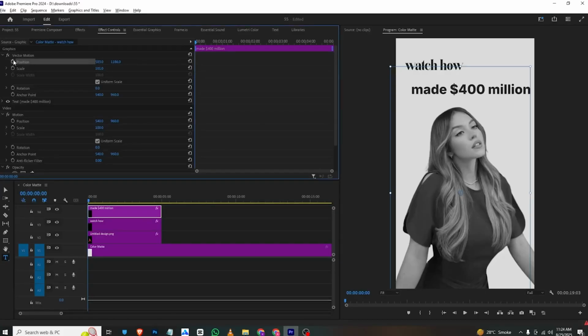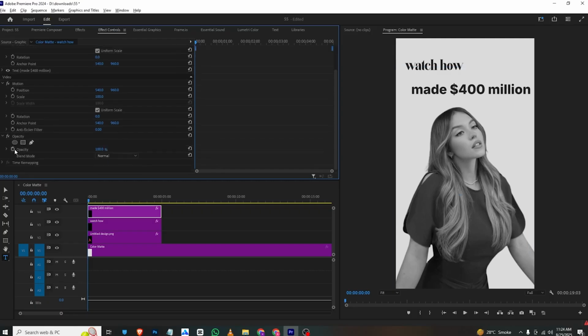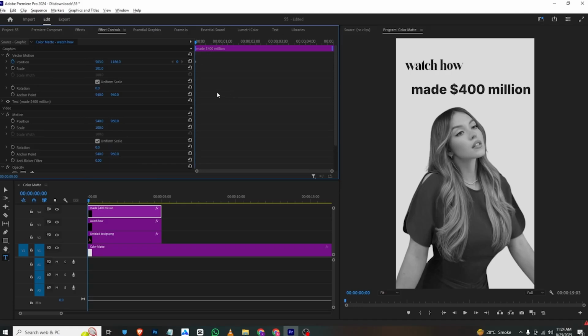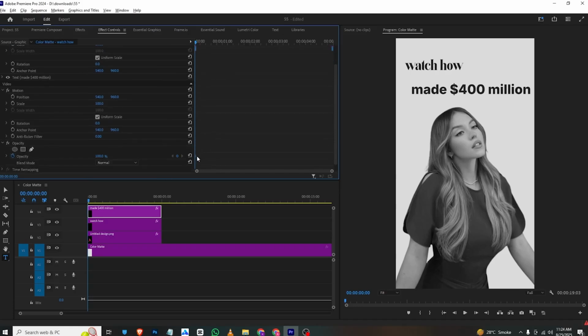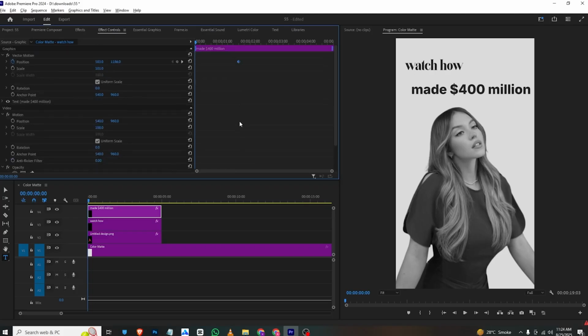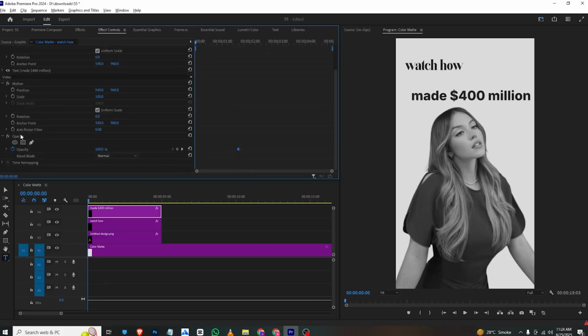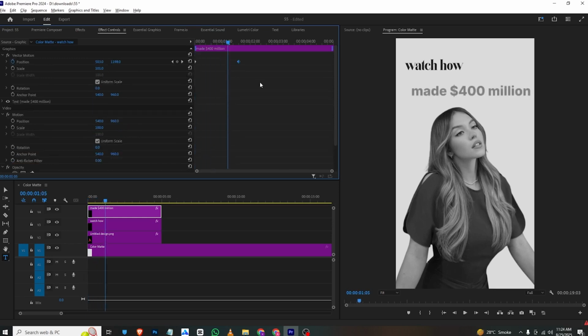Now how can we animate this? I will add a position and opacity keyframe at the start of this text, and I will simply move these to our final position right here, and at the start I will just make the text here and make the opacity 0, so it will give us this animation.